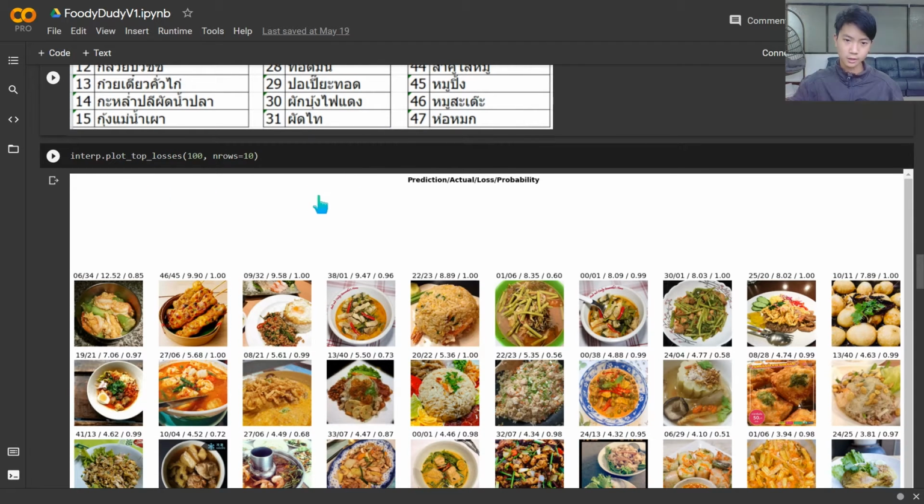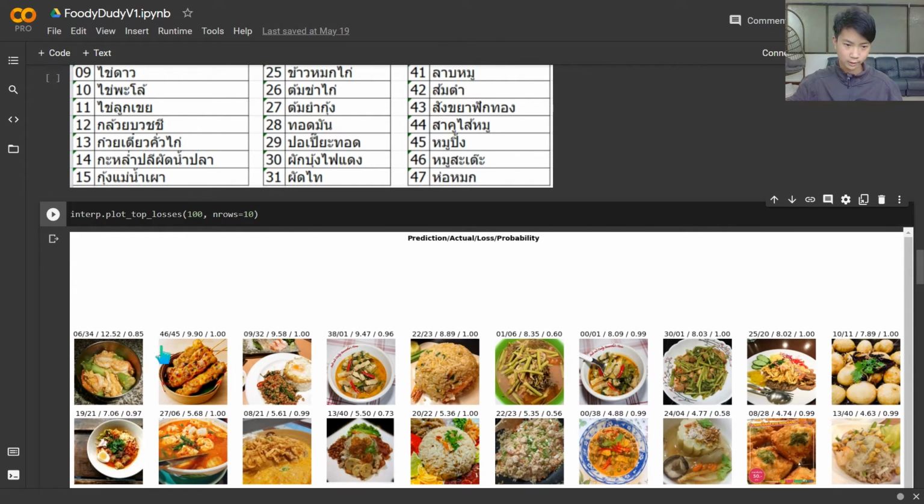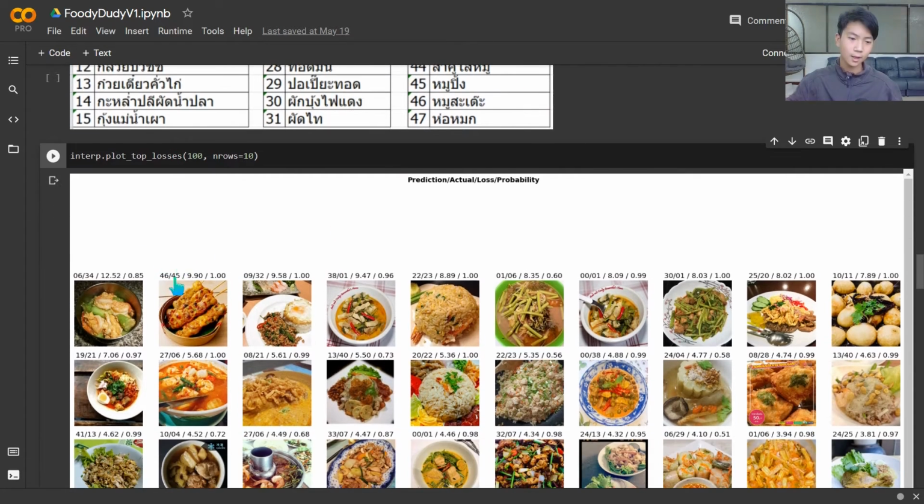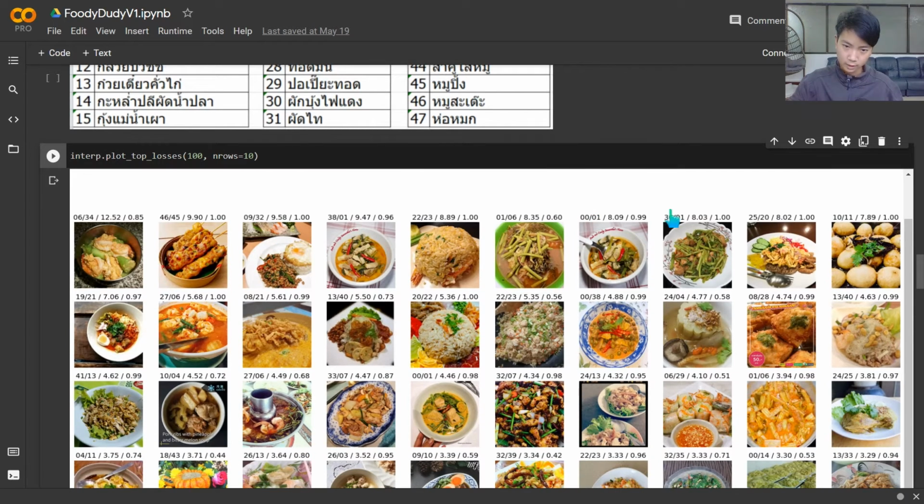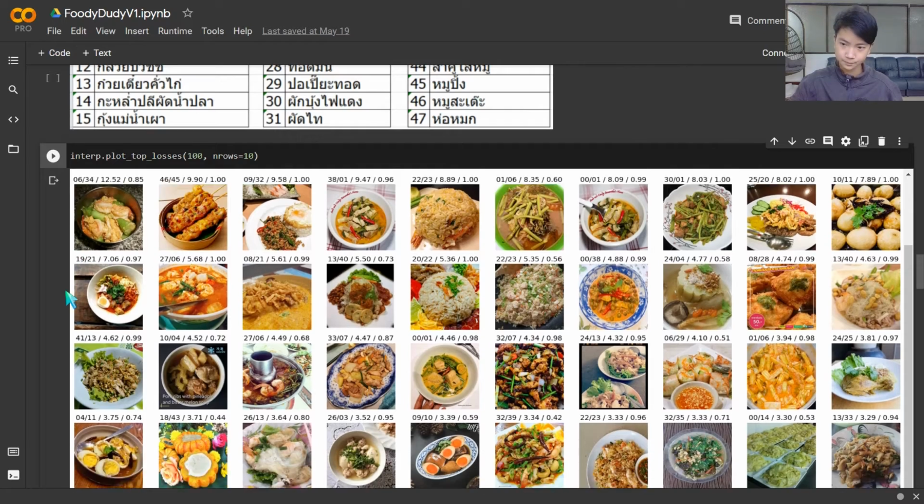And here it just shows the top loss, which means that the AI was really confident, but then it got it wrong. Here the probability was 100, and it guessed it was mu sete, but it's actually mu ping. So this just displays the top loss, meaning the top probability, and that it doesn't work. So here are some of them.